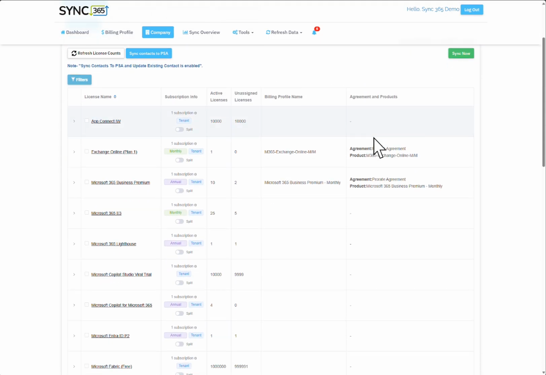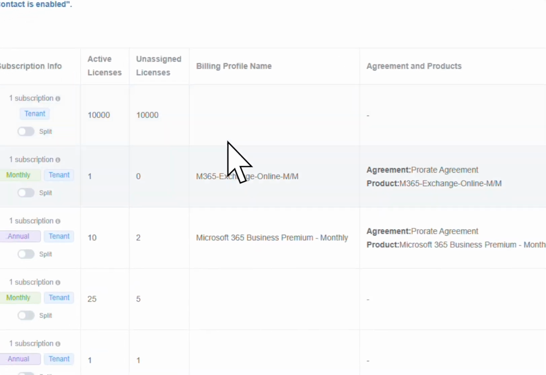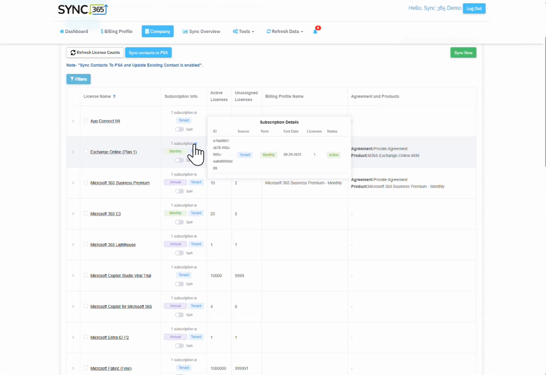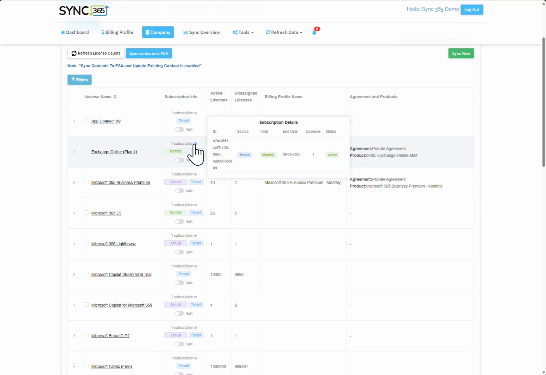So you'll see that we've brought in all of the license details, along with the active licenses, unassigned licenses, and we even bring in the subscription information that make up those licenses. If you're a direct Microsoft partner, in here you will also see a source of partner type, and that will have the subscriptions that you're providing your customers from the partner side. When there's a matching tenant and partner one, we will tie those two together to be the one subscription, but you can see both IDs here.